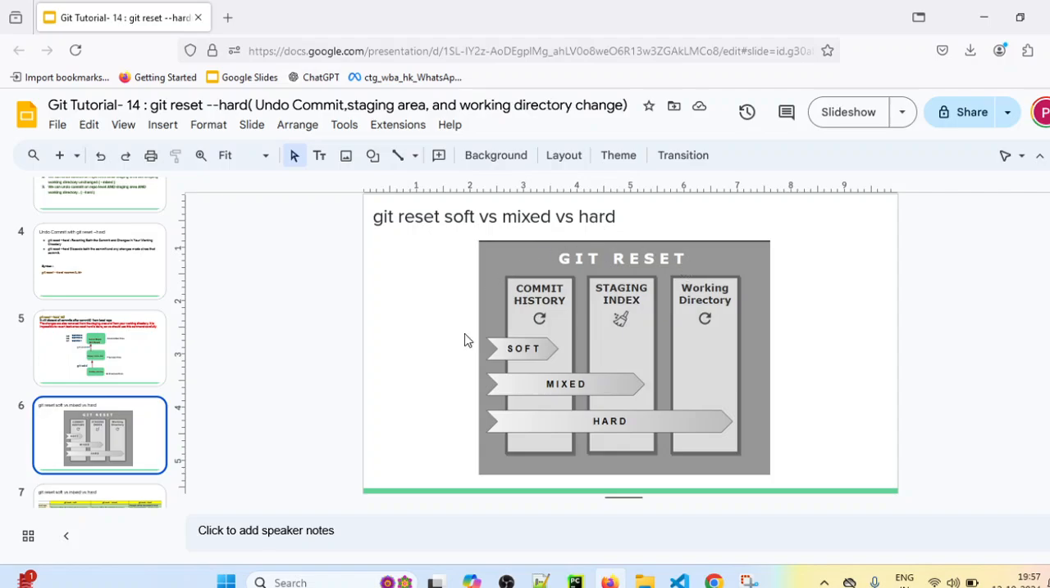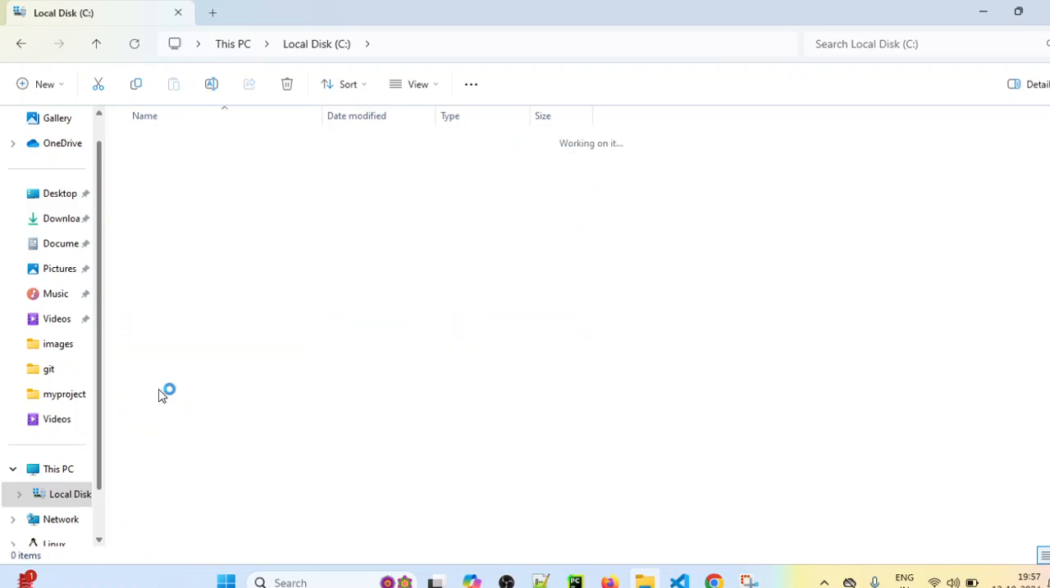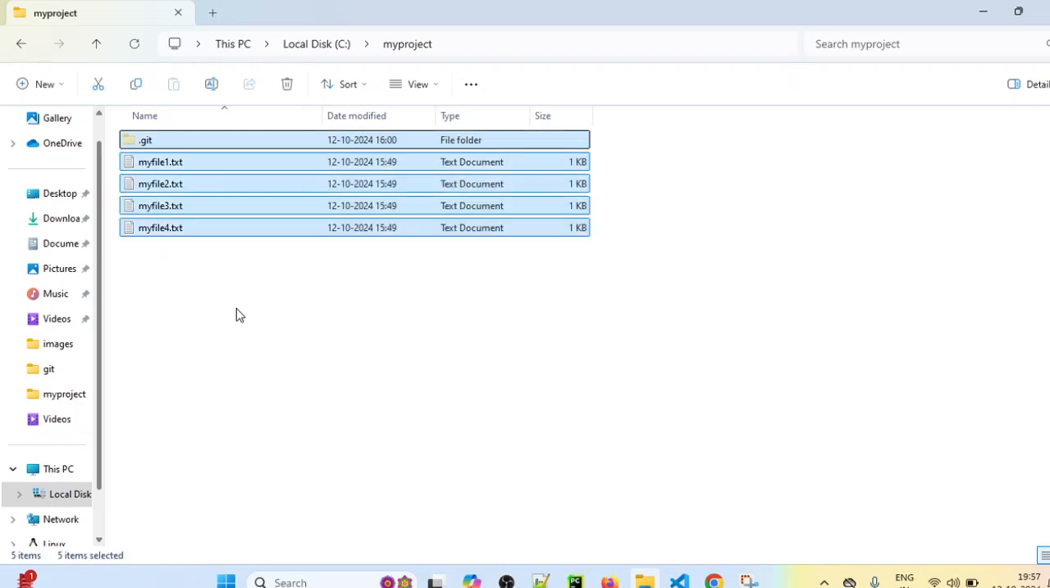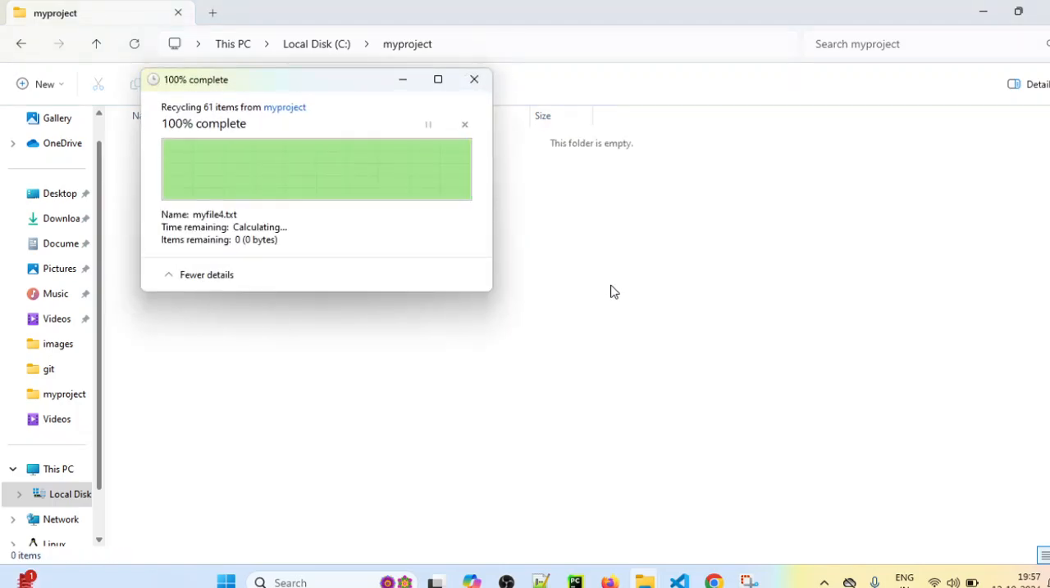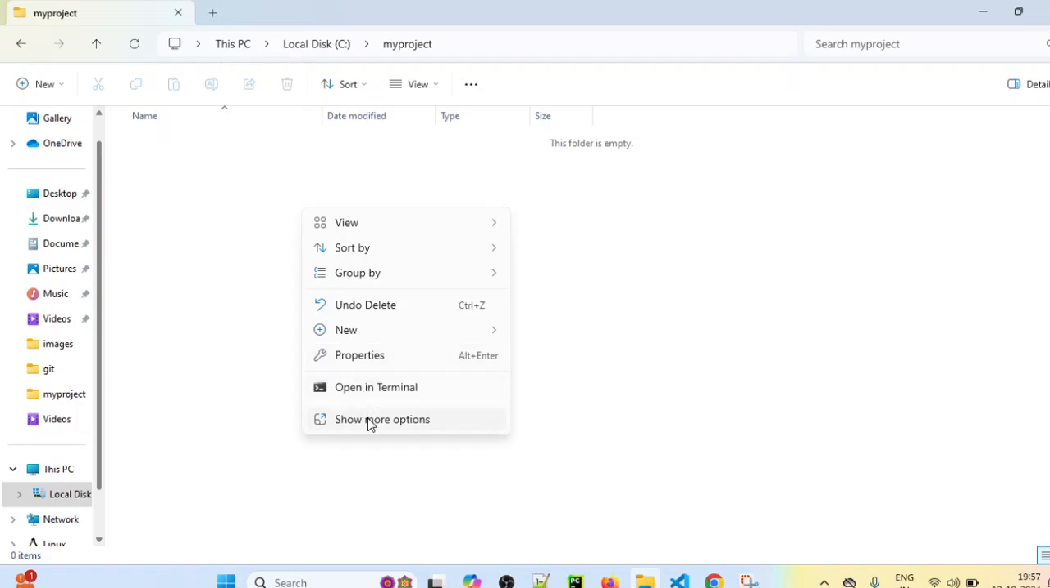Now let's see practically one example to understand the git reset hard command in a better way. So let's go to C drive. In C drive, I have created one folder, that is my project. In this folder, I will delete all the files which are currently present, so we will start from scratch again. Now I will create 4 files in this folder. So let's use git bash to create a file.